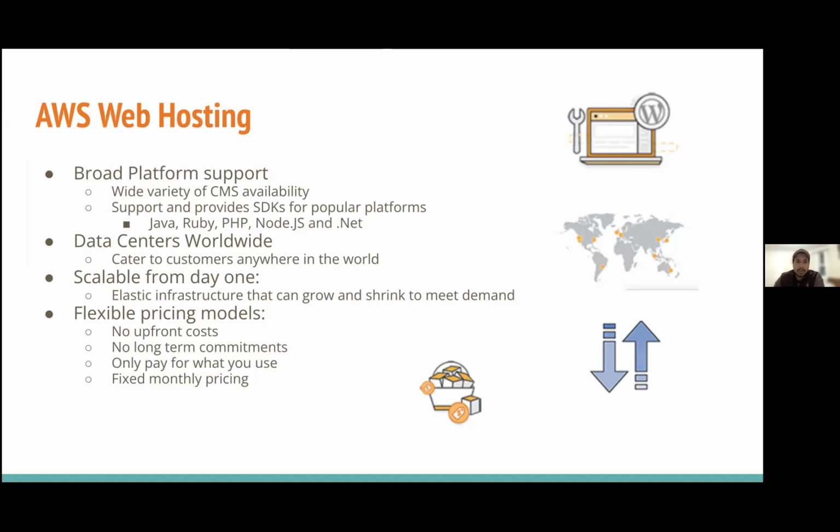And along the same lines of saving money, there's a fixed monthly pricing model as well. If you know that you are going to incur a certain amount of cost while hosting your websites or web apps on AWS, you can opt for a fixed monthly pricing model, and then your usage could be more or less, but your monthly pricing could be fixed.